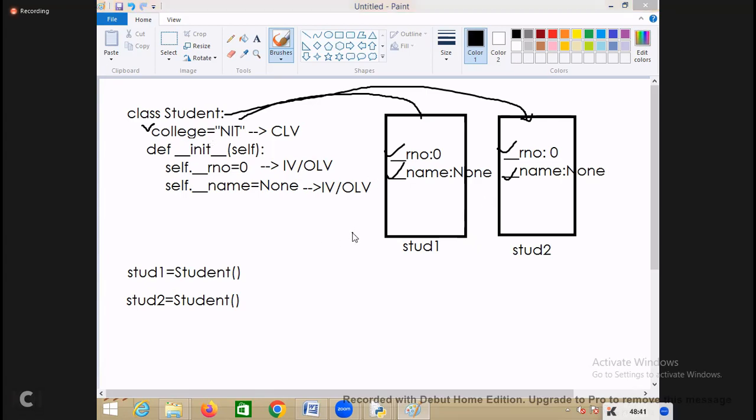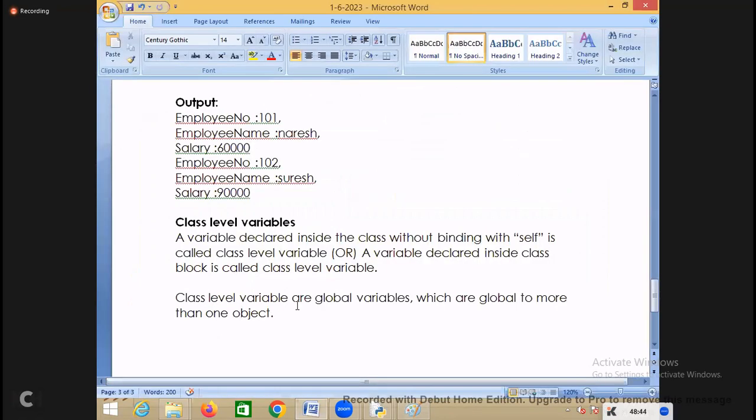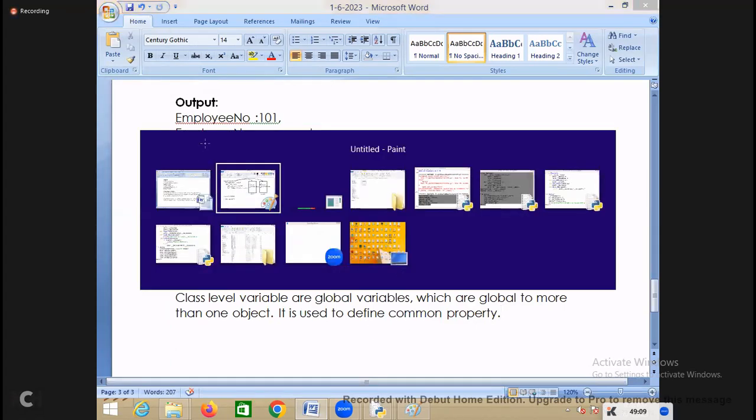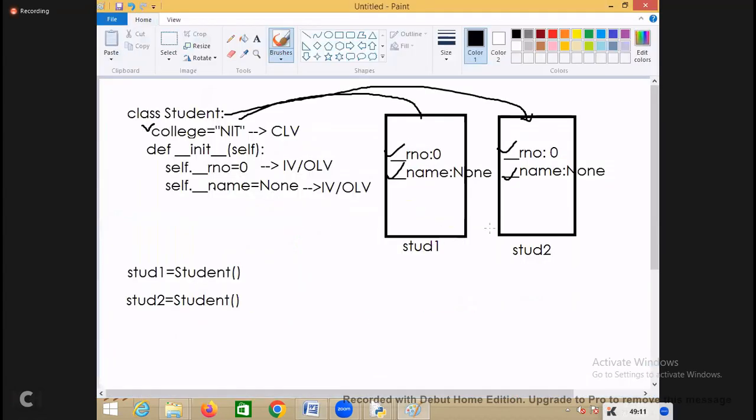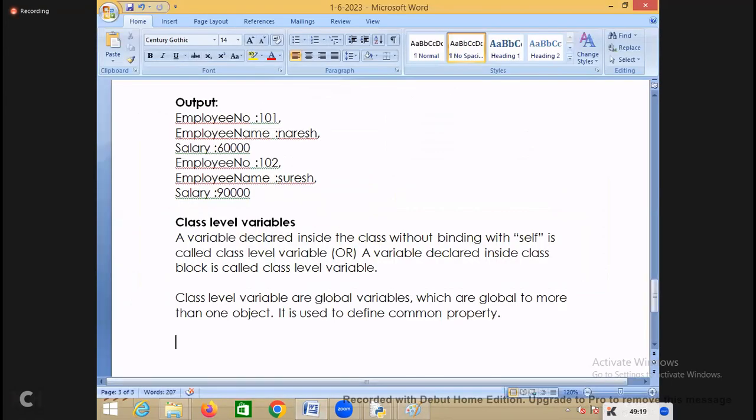If you want to define a global property, class level variables are global to more than one object. It is used to define a common property, a property which is common to all the objects. So that property you define by using a class level variable.